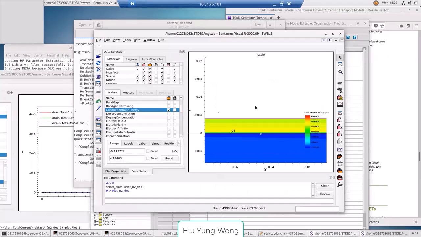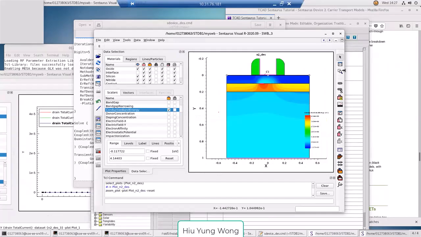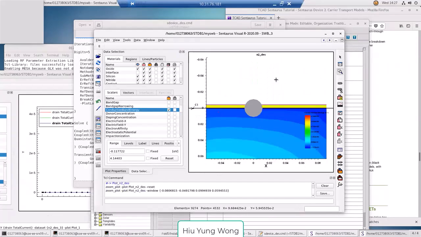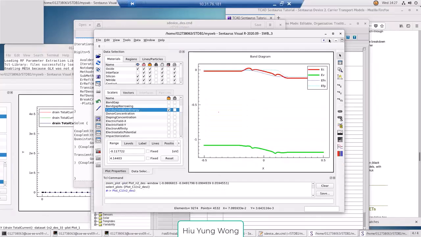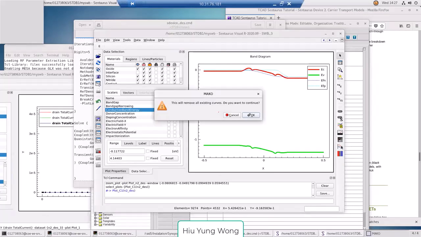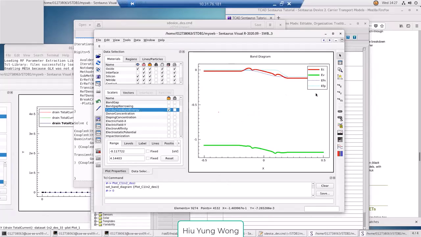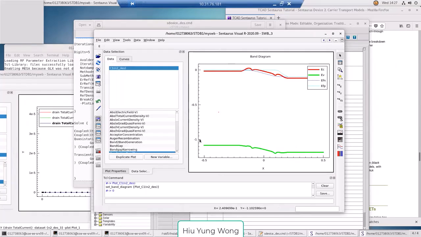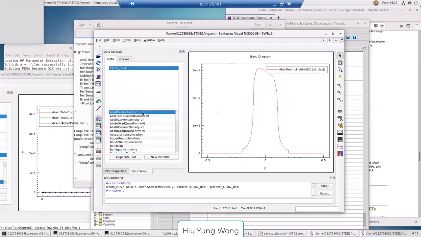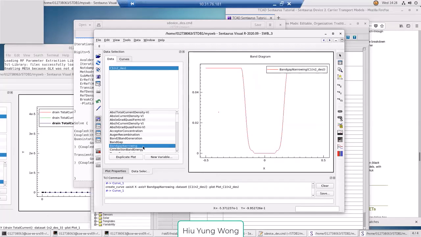Good exercise. What you will do is a horizontal cut. You click on this Y, then you cut along this line, and it will show you a graph like this. And you can click on this, and it will show you the band diagram. Of course, you can choose any quantity you want to plot, for example, electric field, band gap narrowing, conduction band, or whatever.